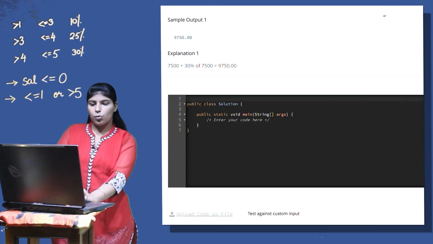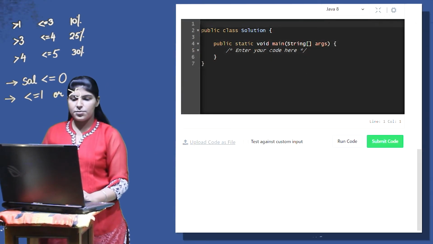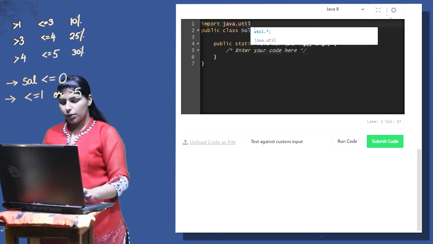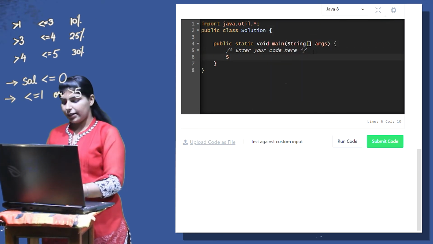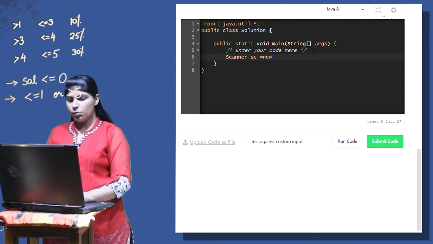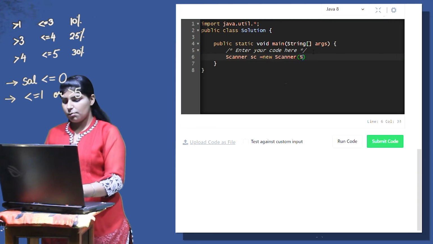Now let us try to code this. So first, for taking input, we need a scanner class object. For that, I need to import the util package. We will write import java.util.*. Next, we will make object of scanner class using Scanner sc = new Scanner(System.in).